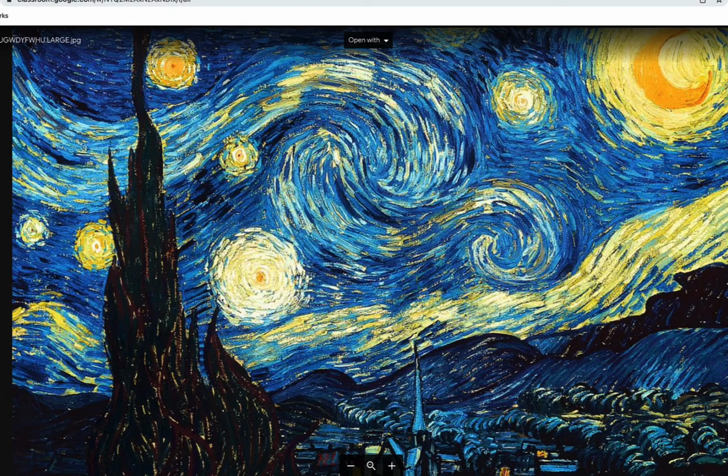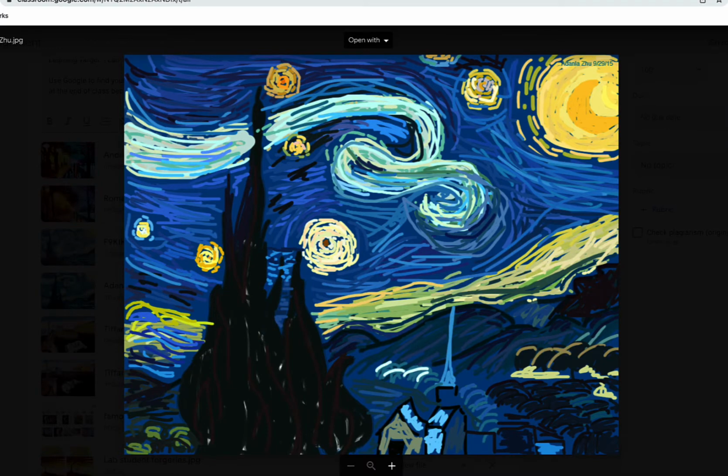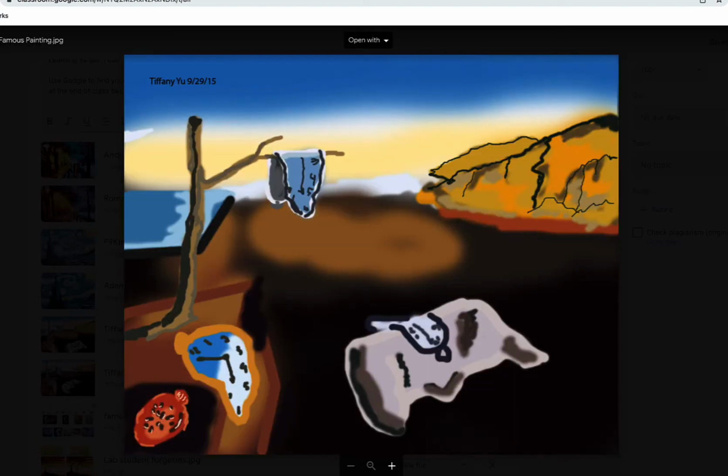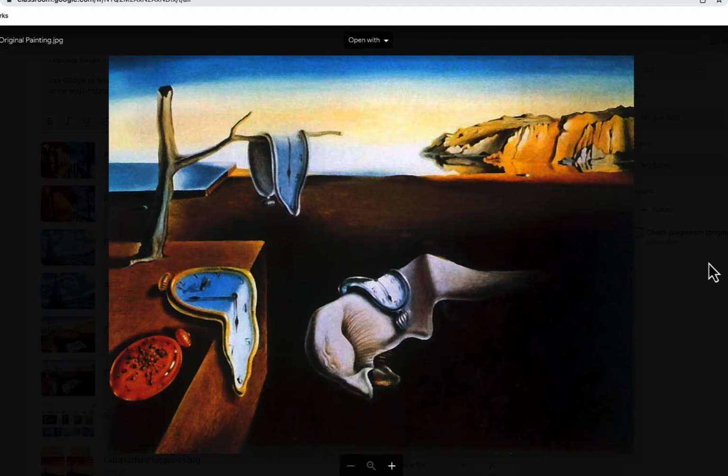What's up, graphic designers? You may recognize this as Starry Night by Vincent van Gogh. And this is an example by Adonla, who created this using the eyedropper tool in Photoshop a couple years ago here at Lab. And here's another example by Tiffany. And this is her rendition of The Persistence of Memory by Salvador Dali.